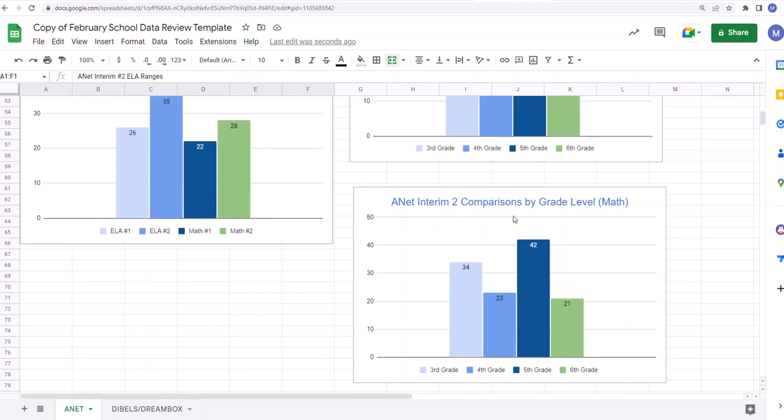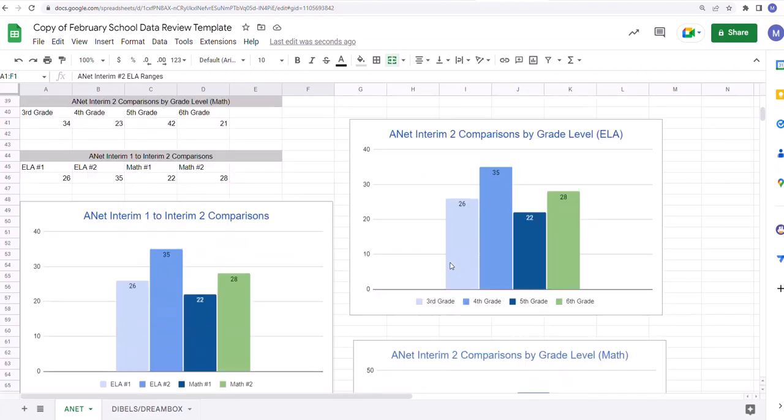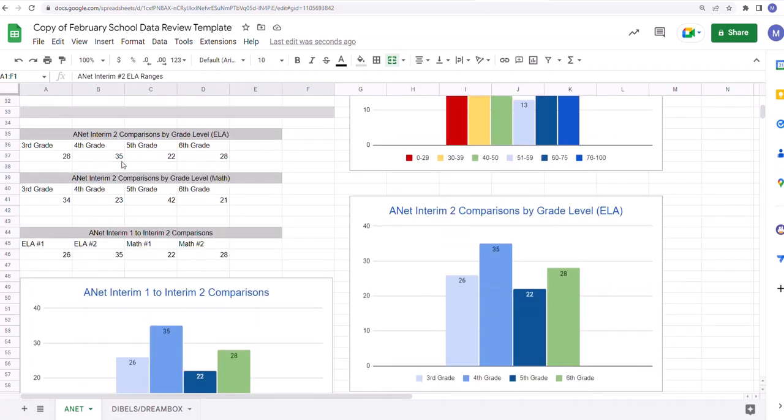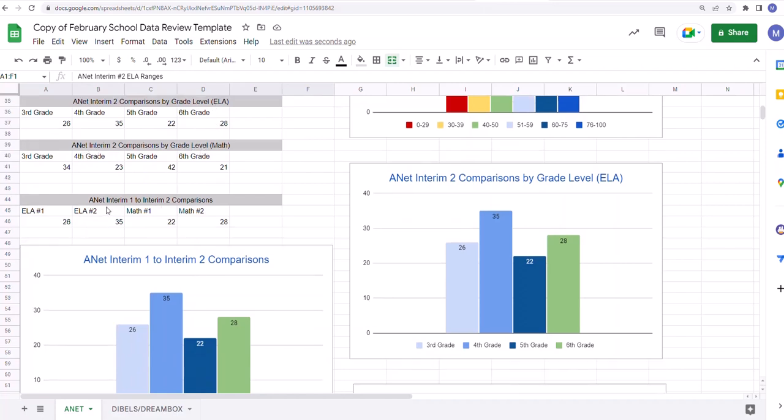Interim 2 comparisons by grade level. Did any of you complete this already? Comparison of interim 1. Oh, wait, it says here, ANet interim 2 comparison by grade level. ANet interim 2 comparison by grade level math. One's for ELA. ANet interim 1 to interim 2 comparison.